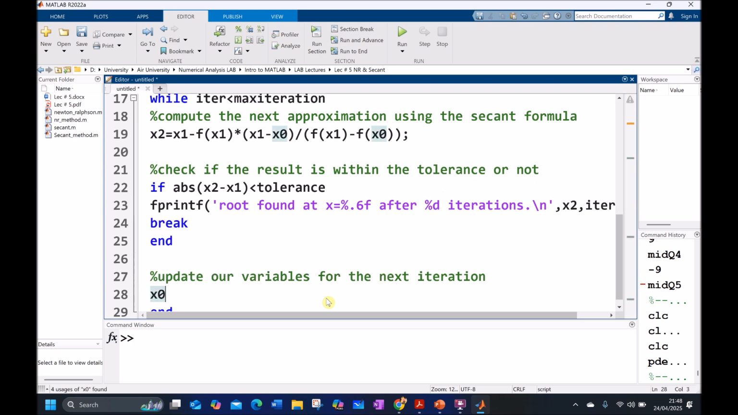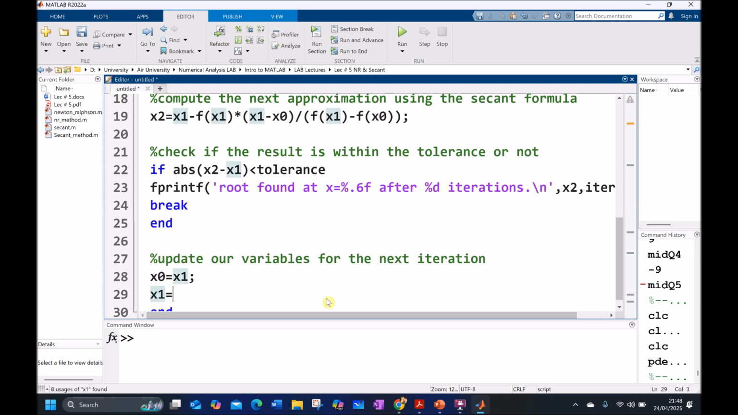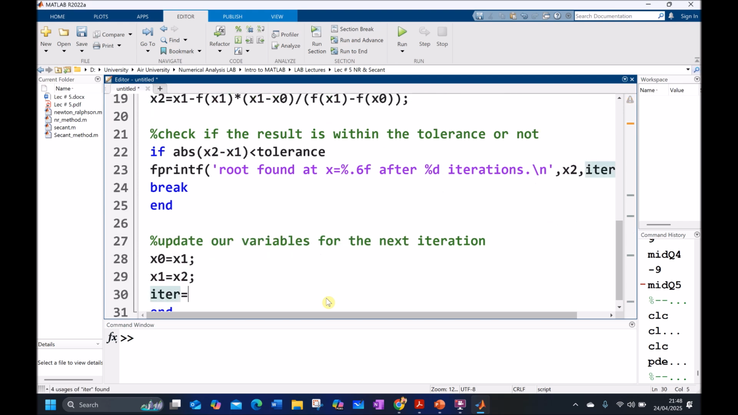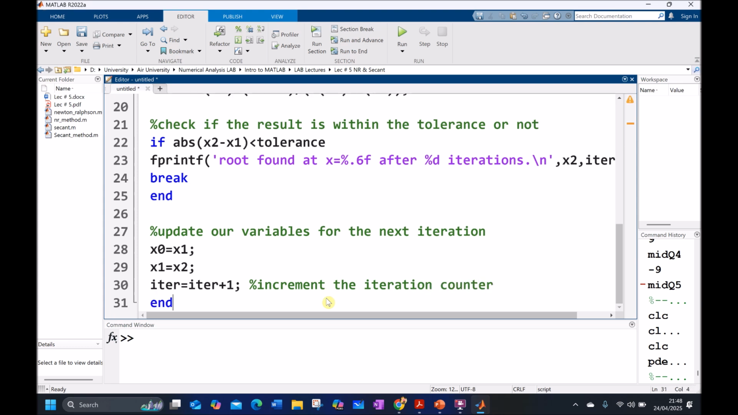So we have x0 is equal to x1, x1 is equal to x2, and finally we have iter is equal to iter plus 1. So that is basically incrementing the iteration counter. Okay, that's it in the while loop.